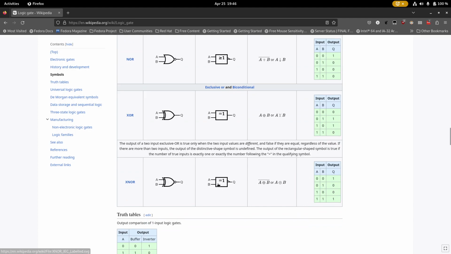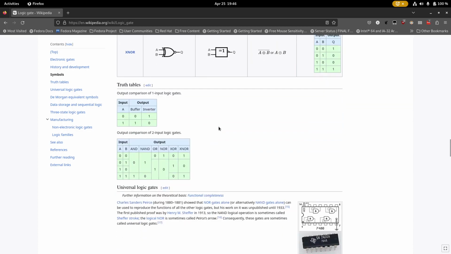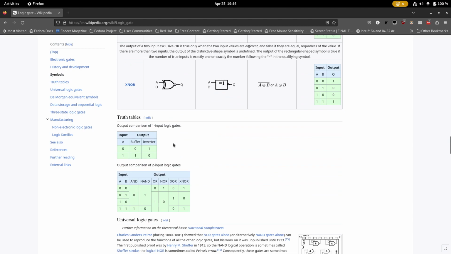So, anyway. So, yeah, that's just the truth tables. That's just what it all is.